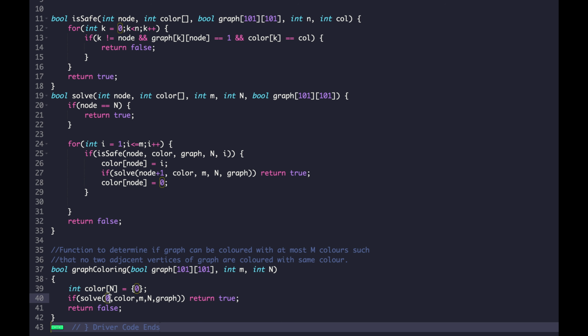And what I do is I start with the starting node, assuming that this is 0 based indexing. I start with node 0, and I pass on all the other parameters that are required. And this is basically the recursive function f of 0. If this recursive function returns a true, I'm going to return a true. That means it's possible, or else I'm going to return a false. Now let's check out the recursive function.